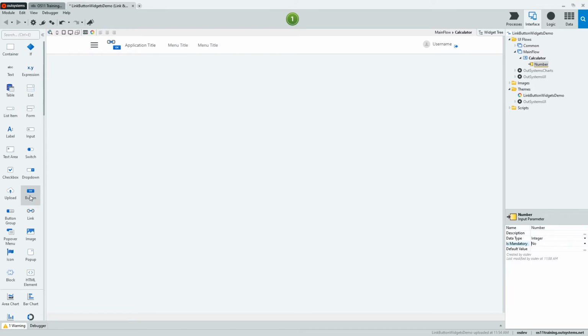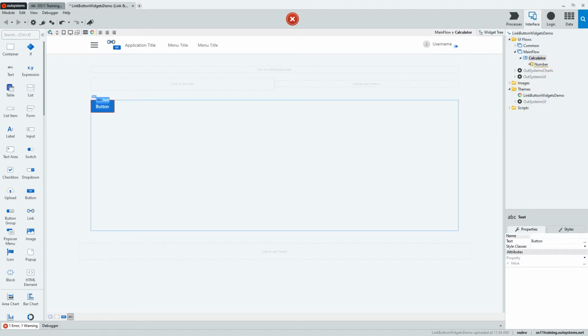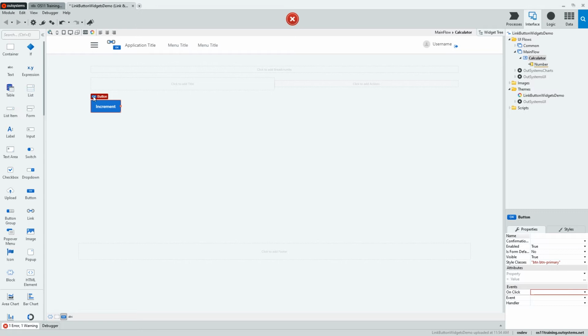Let's now add a button to increment the value of the number variable. Selecting the button allows you to specify what action is performed when the button is clicked. And this can be done by setting the OnClick event property. In this case, we want to navigate to the same screen and increase the number input parameter.